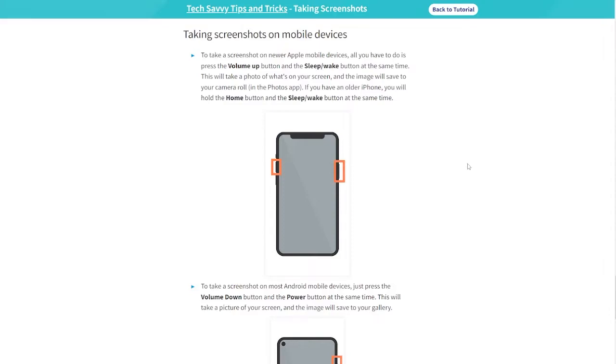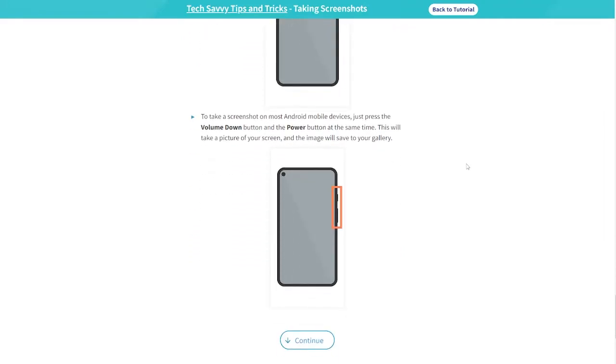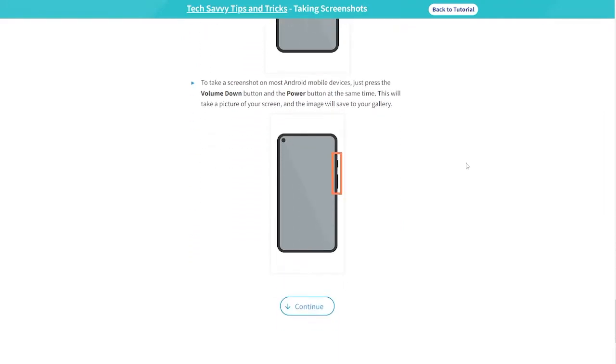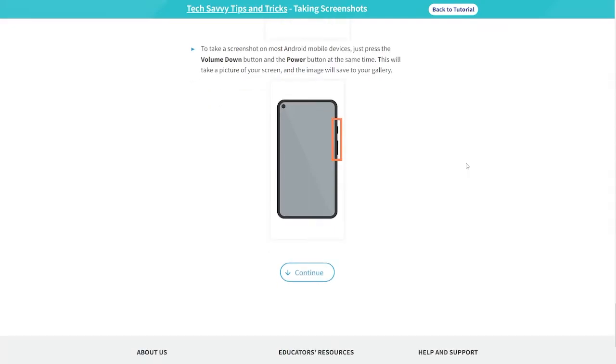If you have an older iPhone, you will hold the home button and the sleep/wake button at the same time. To take a screenshot on most Android mobile devices, just press the volume down button and the power button at the same time. This will take a picture of your screen and the image will save to your gallery.